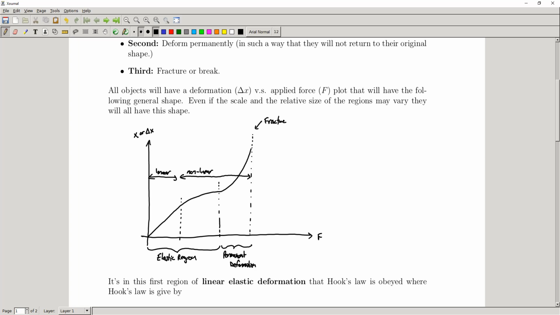In any case, we're going to be particularly interested in this linear region in here. Okay, this linear region where we have this elastic deformation and the deformation is linear, and by linear I mean that this is a straight line. This line in here is supposed to be a straight line. In this region, this is the region in which Hooke's law is obeyed. Okay, so in that region we have Hooke's law, and that's what we're going to want to take a look at now. Okay, let me scroll down a little bit here.